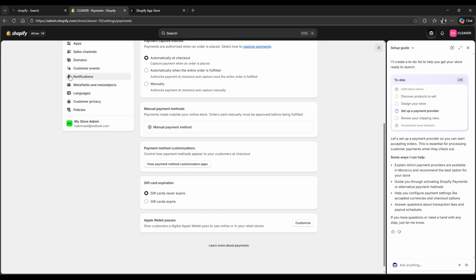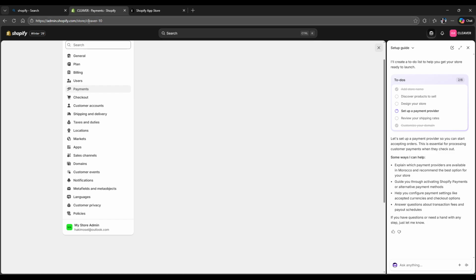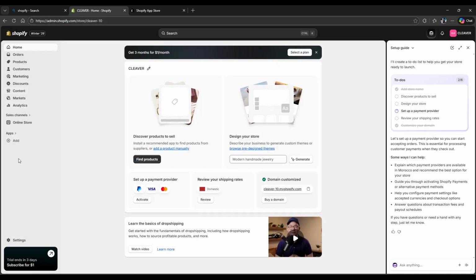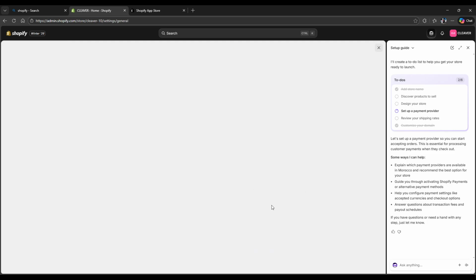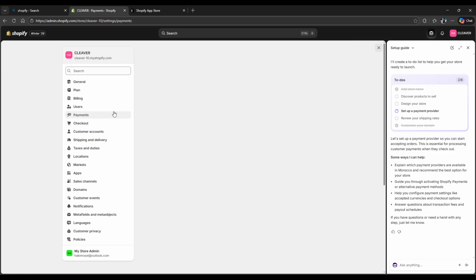You can open your store by logging in using your email address and password. Now we're going to go and look in the settings. Let me show you. I'm going to go back to this main screen, after this settings icon. We're going to wait so we can go to the payment section.